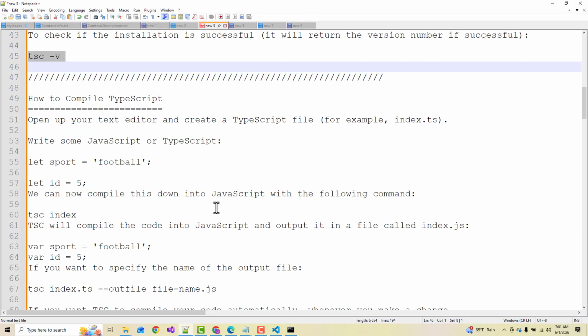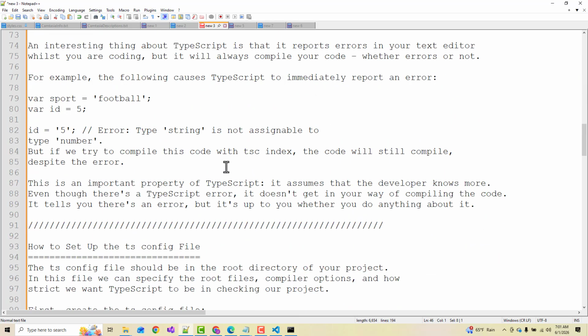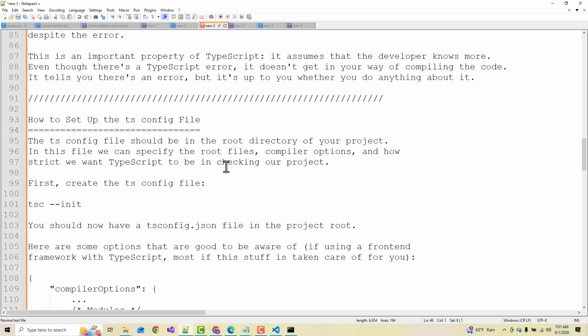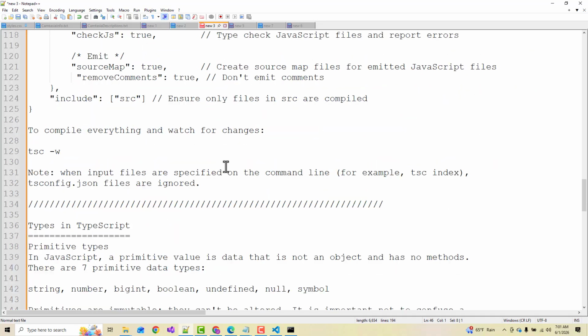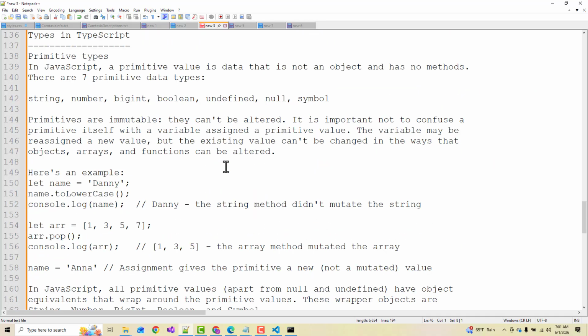Now this how to compile and stuff, I'm not going to get into that right now. We will get into it. We have to. We'll go in and we'll start to create our own stuff. Then we'll talk about this special file that you need, this tsconfig.json file and what it means and what's in there.